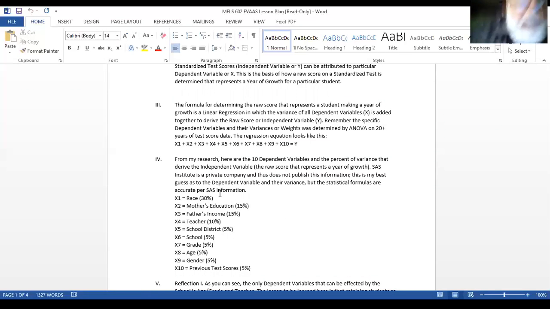All right. From my research, this is the EVAAS model. Now, remember, SAS that does the model for the state, SAS Institute in Raleigh, they don't publish this because they're a private company and it's proprietary. But from my research, I believe there are 10 dependent variables that they calculate the independent variable. The independent variable is the number that a kid would have to make test score wise to show a year's growth. And so here are the things.